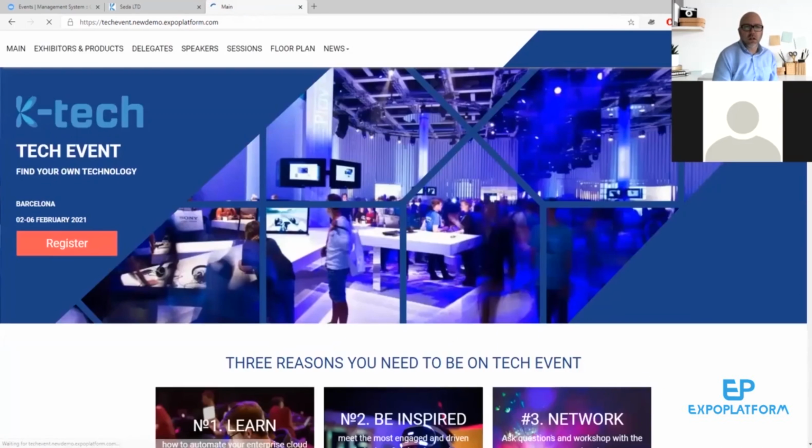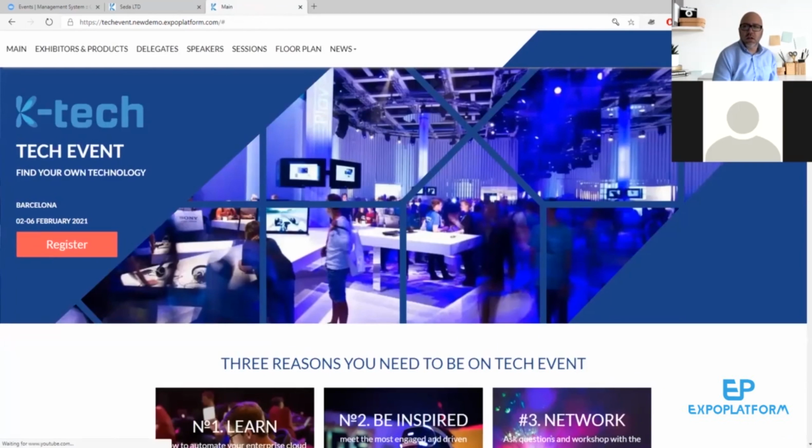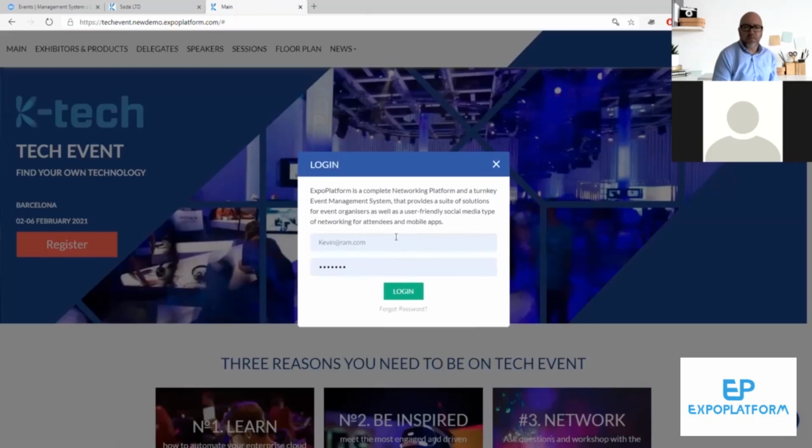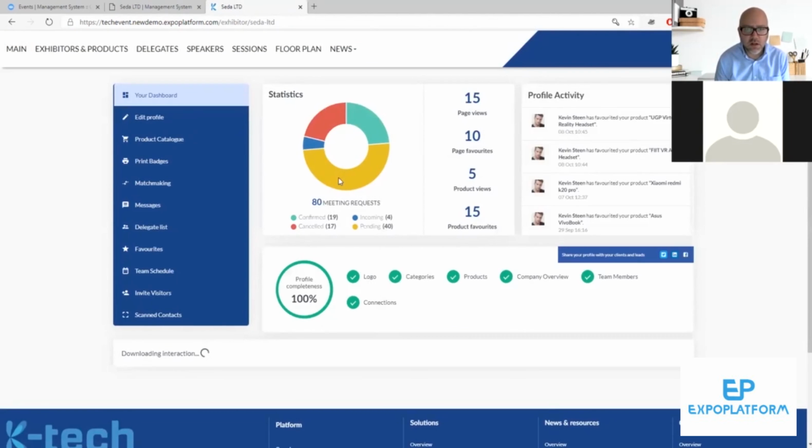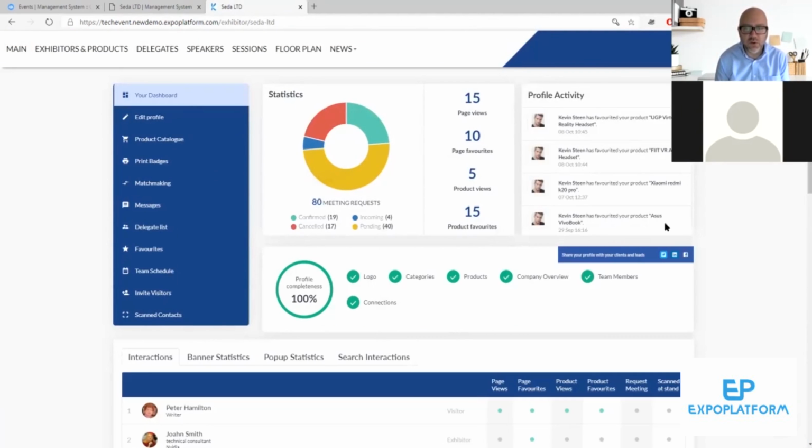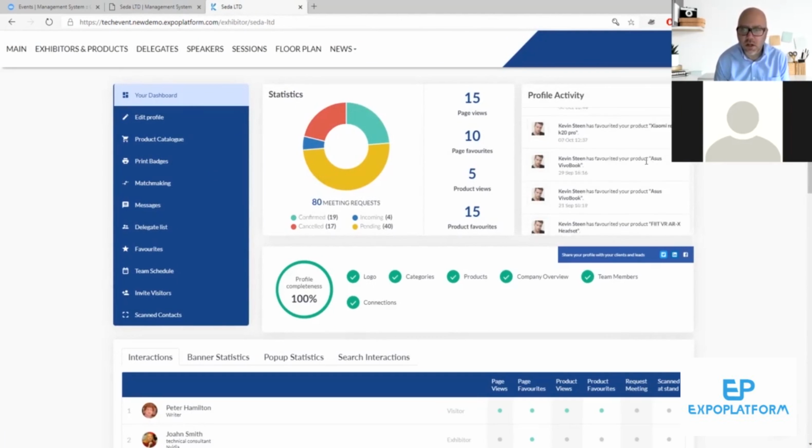I just want to show you one thing on the exhibitor side, because it is important. Yep. So one of the critical things I think in today's world is that we really need to be able to show exhibitors the value of participation. Absolutely. How do you prove to them that they've gotten something back from the event? So exhibitors have a dashboard, very visual. Yeah, exactly. How many page views, page favorites, how complete is your profile, the activity stream.